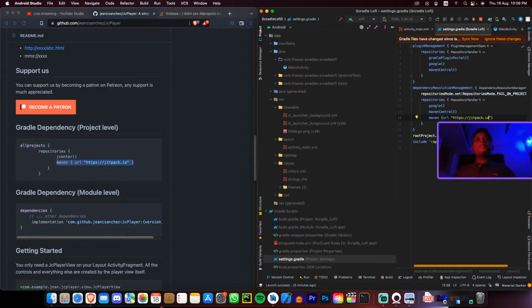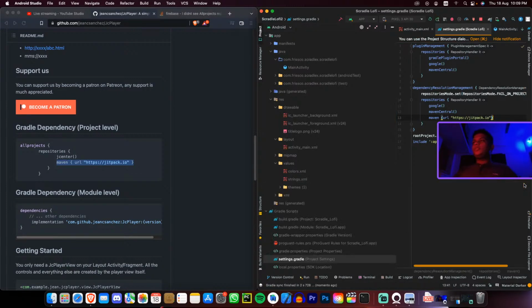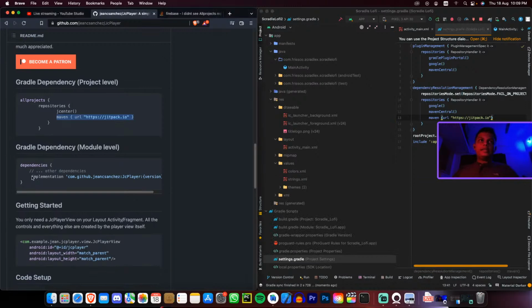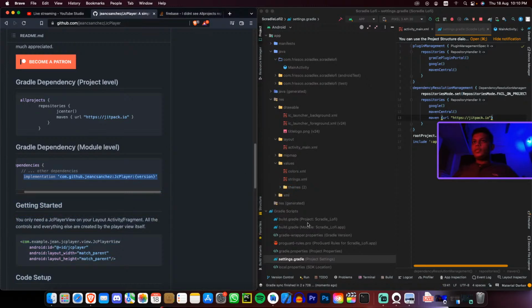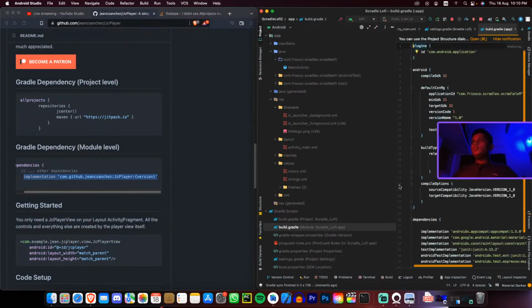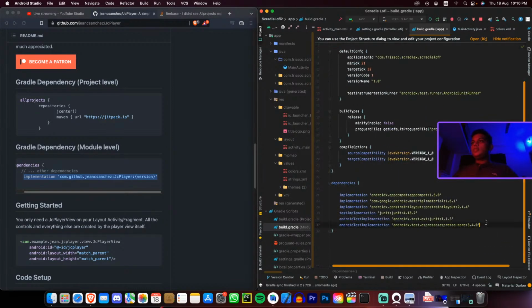https://jetpack.io. Let me just sync it. Yeah, pretty good. And now let's just add this URL. Copy, and go to the module and paste it.